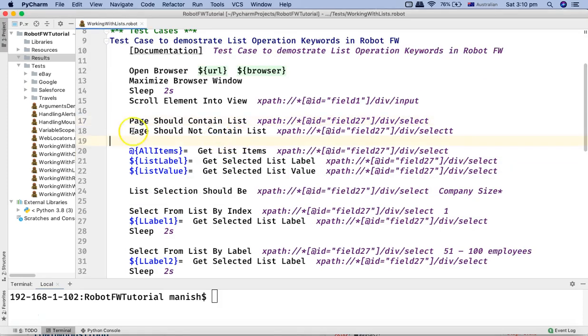Now the next keyword is page should not contain list. This keyword will verify that a particular page doesn't contain the list that you have specified as an XPath here. Most of the places I have used XPath, but you can use other locators as well, like ID, name, CSS selector, depending on what is suitable and uniquely available on that particular page. If you want to learn much deeper details about how to write dynamic XPath and CSS selectors, I have a complete tutorial series available on the YouTube channel, so you can follow that as well.